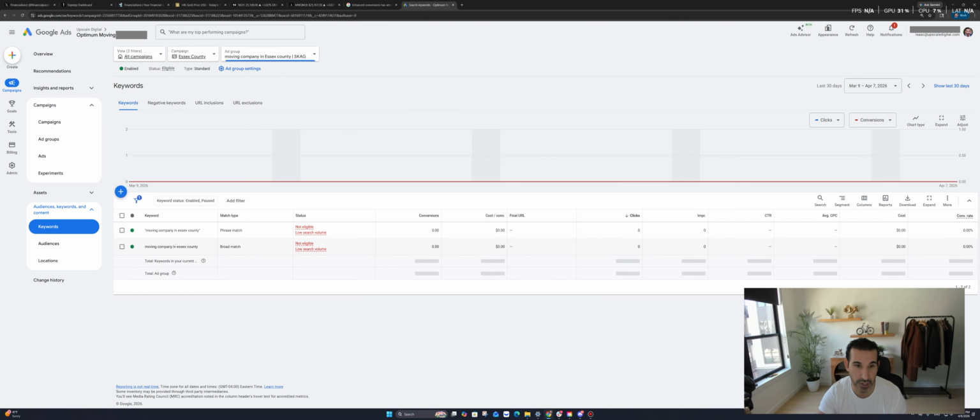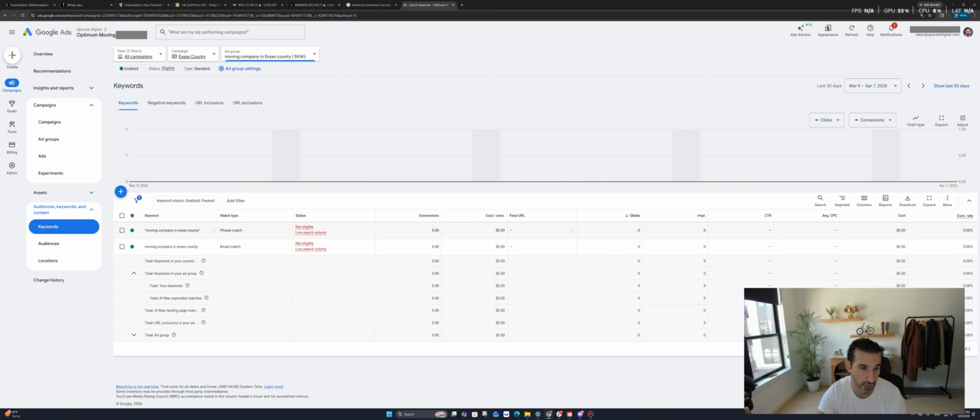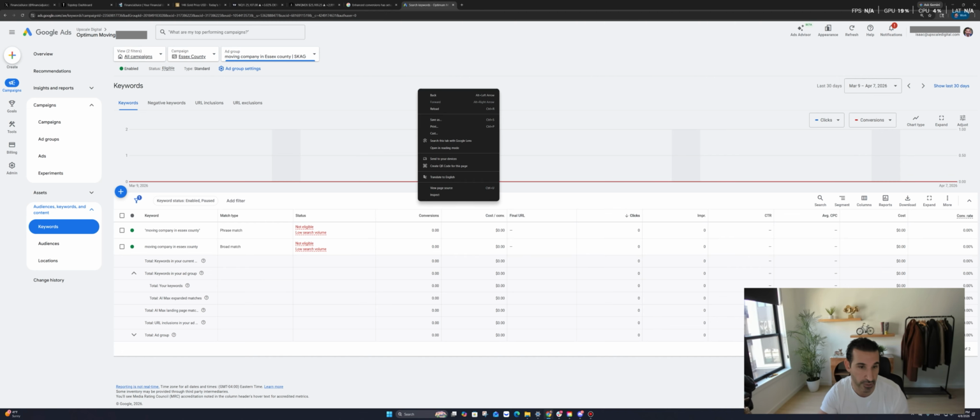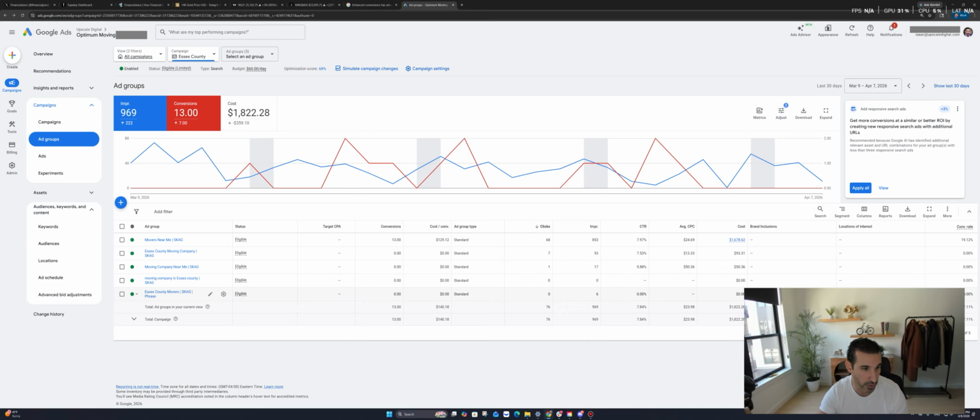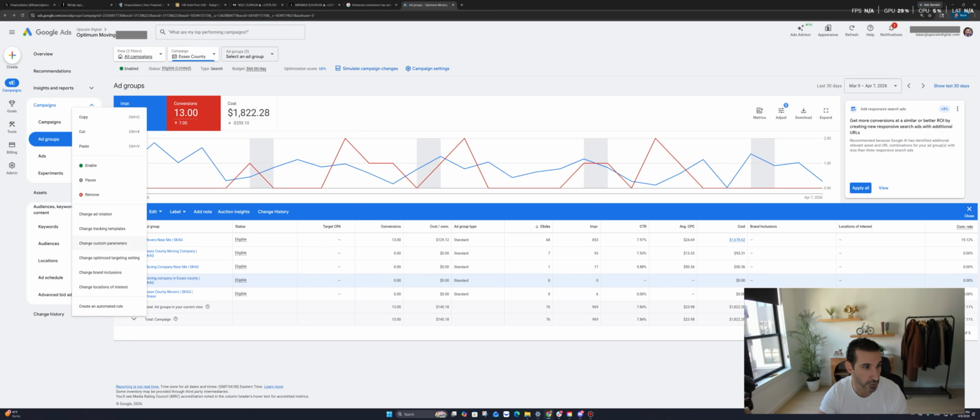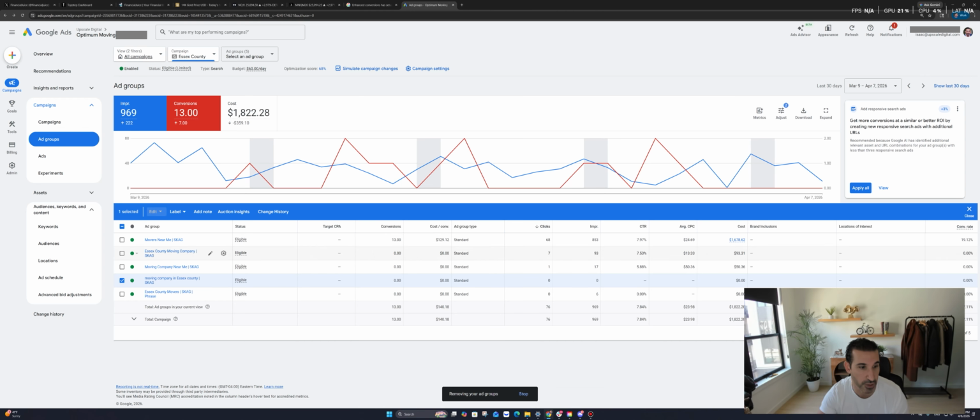Now let's take a look at this campaign. So moving company in Essex County, those keywords are not at all getting any traction, and we even have it on a broad match. So if it was going to get any searches, any clicks, any impressions, it would have by now. So just to clean up the account a little bit, let's remove this campaign altogether.